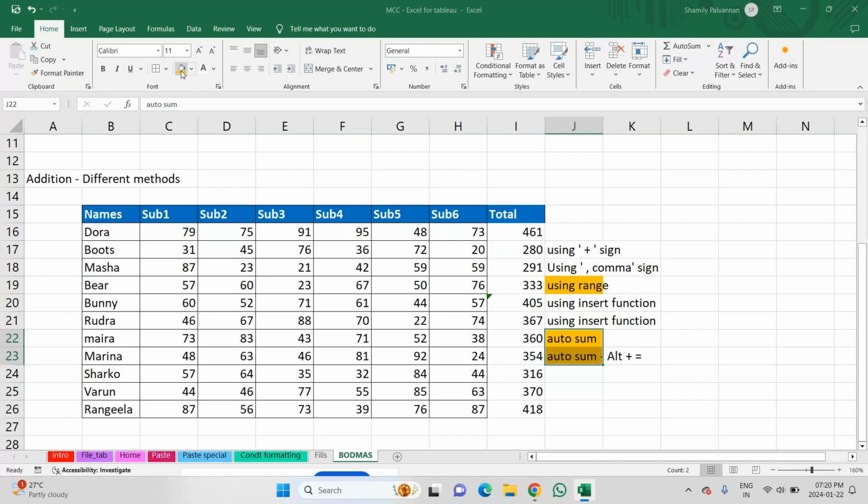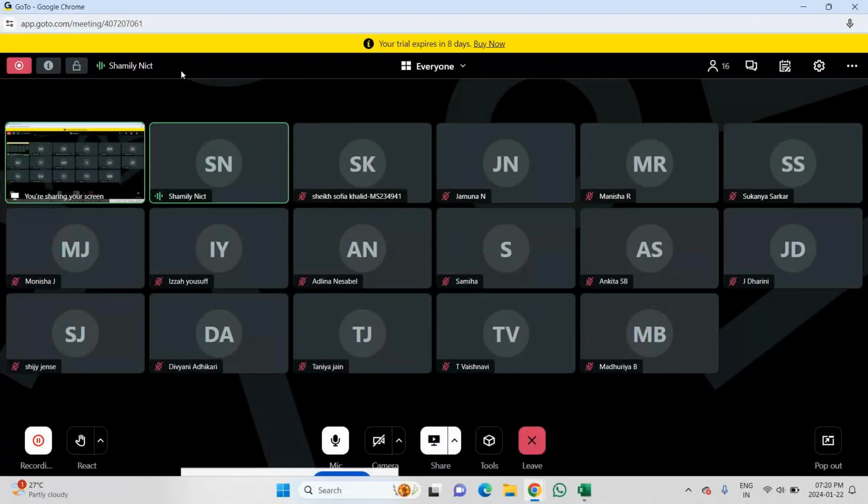Does anybody have a doubt in this calculation part? Fine. Others? Sukanya says no. Good. I got 2 replies at least this time.